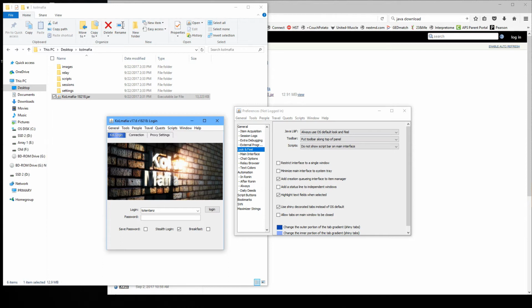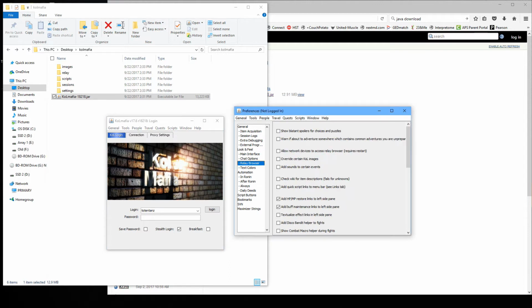So this preferences window, it's going to note that you're not logged in. The relay browser is going to be your main point of interacting with Kingdom of Loathing. And there's a lot of different options here. So we have show blatant spoilers for choices and puzzles. Basically, that's going to show you what things will do when you have choice adventures, stuff like that. It's also going to give you a few different options to solve things for you.